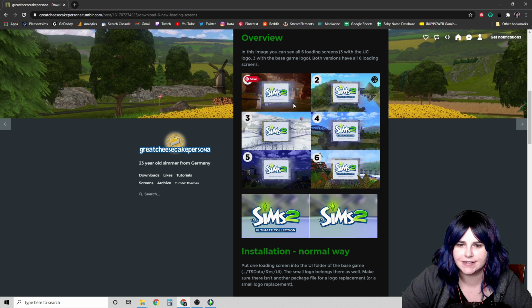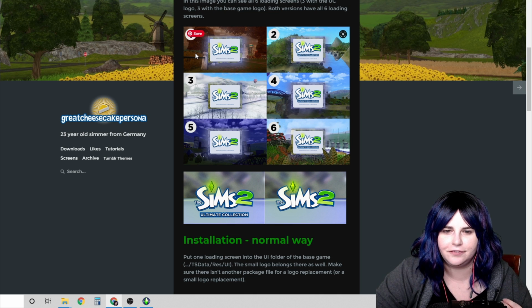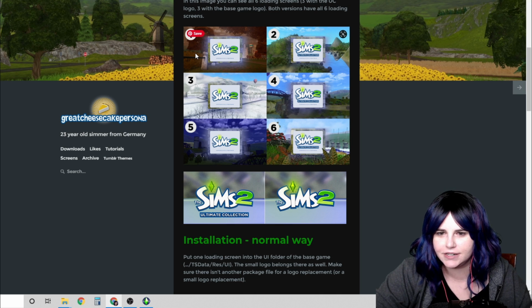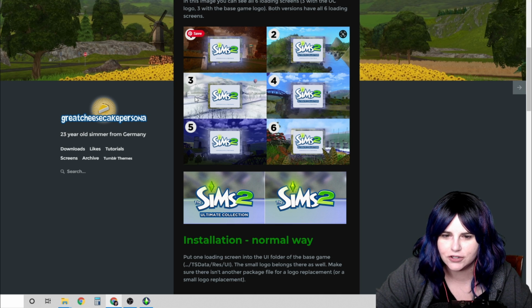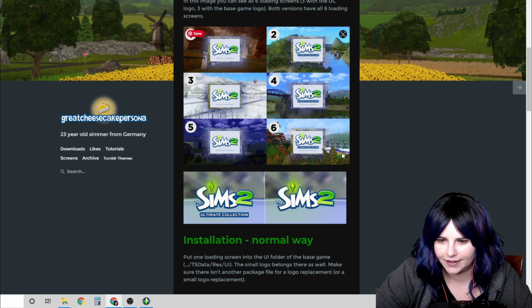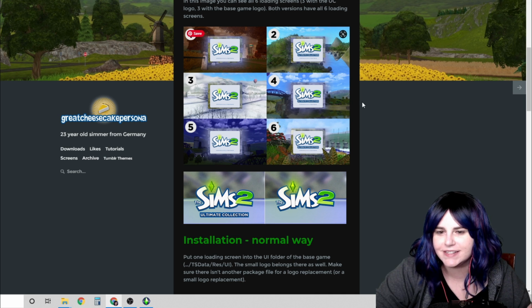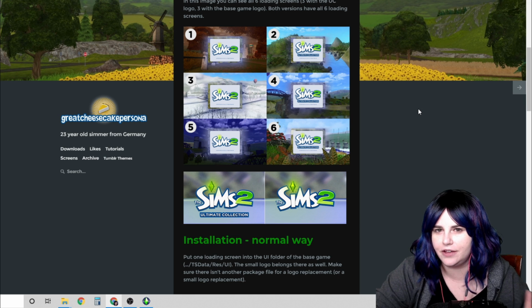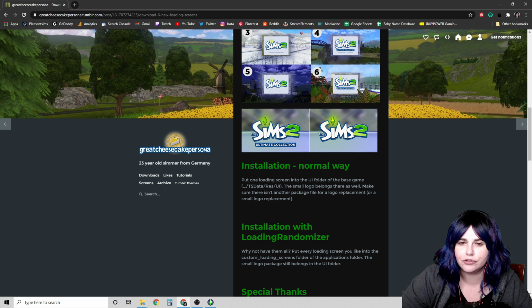So here are the 6 different loading screens: a lovely fall scene that I just showed you on my loading screen, and there is a winter city. This looks kind of like tropical, and a couple of mountain scenes. They all look really lovely when you're loading your game. You can also choose between 2 different logos if you want just The Sims 2 or if you want The Sims 2 Ultimate Collection. It doesn't matter which install you have, you can choose either one of these.